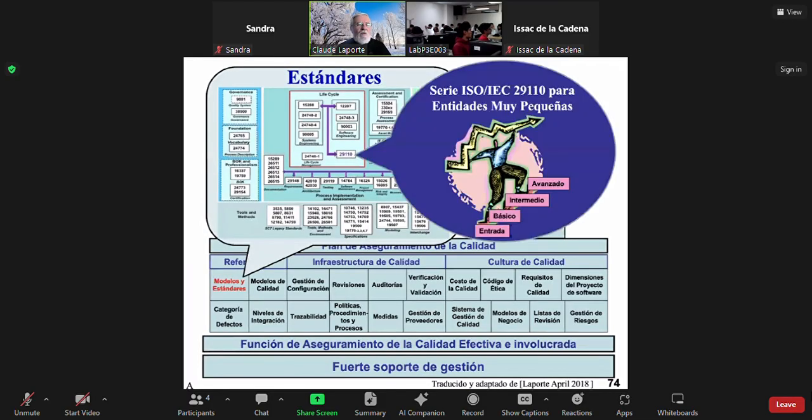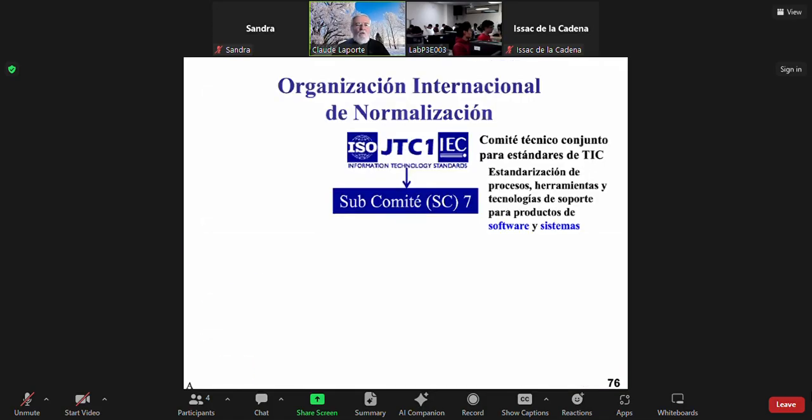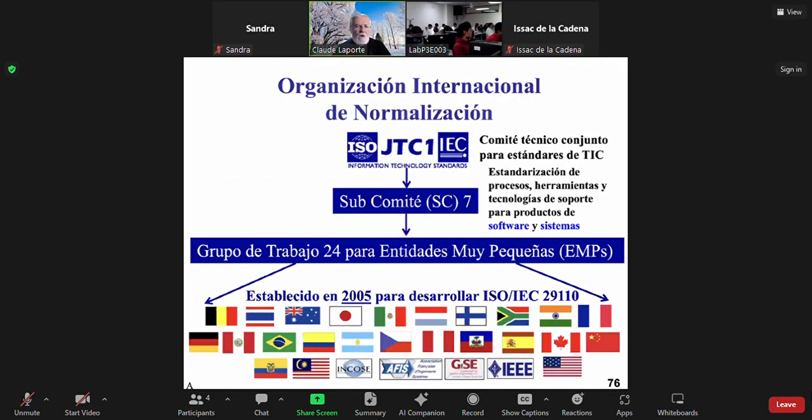So 29110 is one of the life cycle standards, and my working group was established 20 years ago. We are going to celebrate this year the 20th anniversary of my working group. The flags and logos that you see are the countries and professional organizations that are working with my working group to develop and improve the 29110 series of standards.